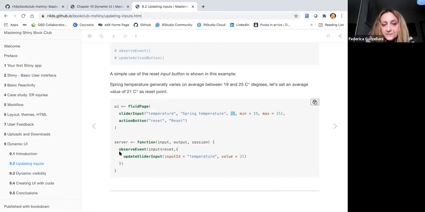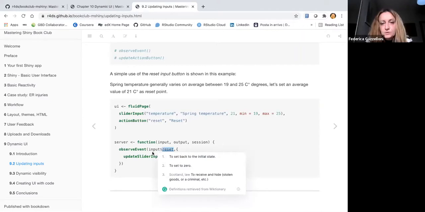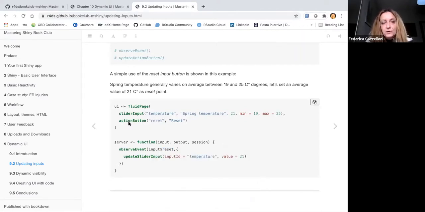This is what happens in the user interface. While in the server, the observer event is linked to the reset part of the input, which is the action button, and then the update slider, because in this case I have a slider input, is the normal one. It is just as normal, even if you haven't set a reset action button. So the update slider input will be the same function. The only thing that changes is this bit here. So the input will be linked to the reset, which is the variable of the action button function.